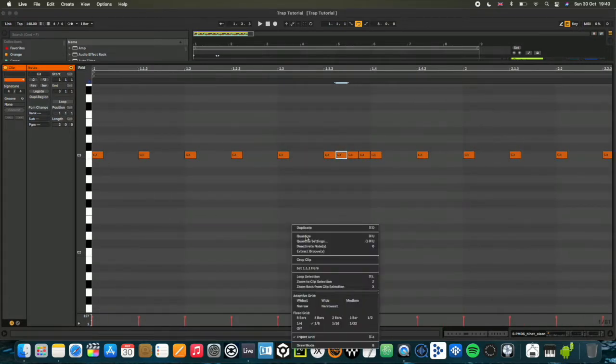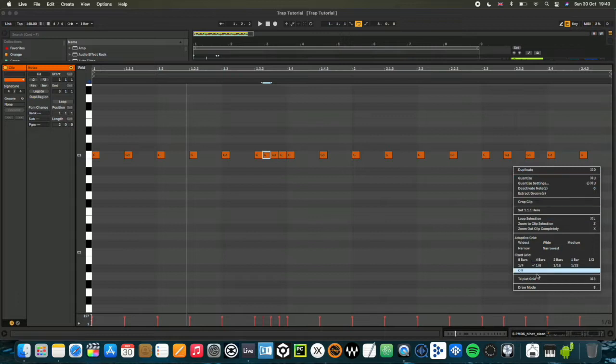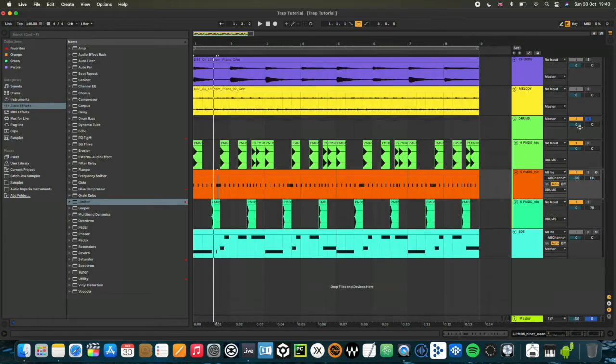At the minute I've got a triplet grid, so in our 8th note grid you can see it's a 2-step. I've had a little roll here and a little triplet here. Very, very simple. Just to get the ball rolling, to be honest with you.